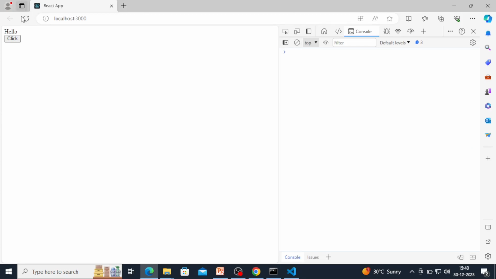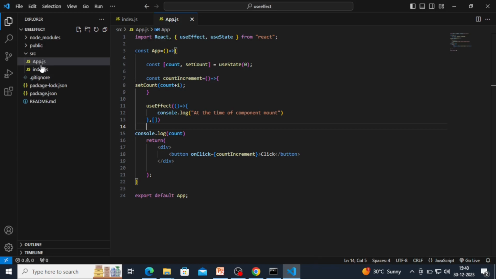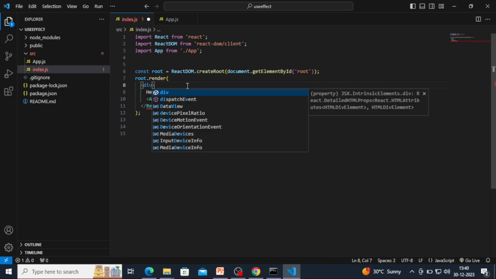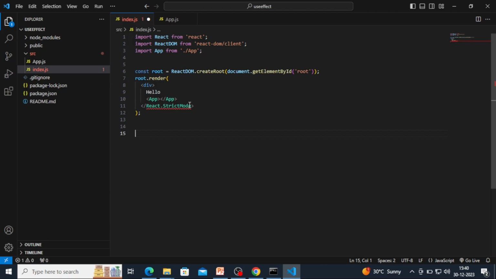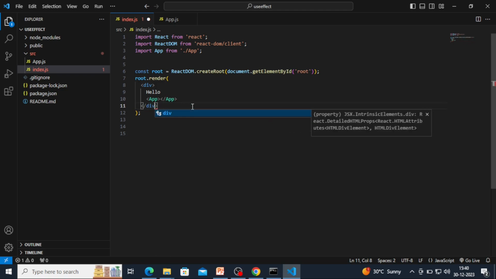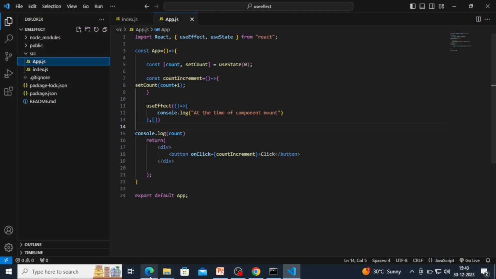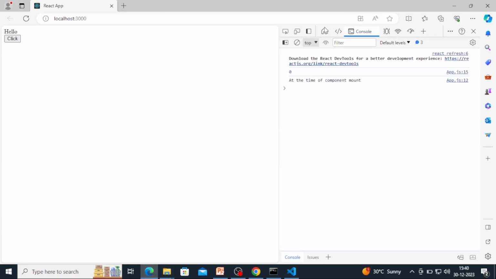I'll remove this. For timing, we'll remove this strict mode, because of this strict mode we are getting the console log twice. Instead of strict mode, you can also use div. Okay, now we'll get back to our code.